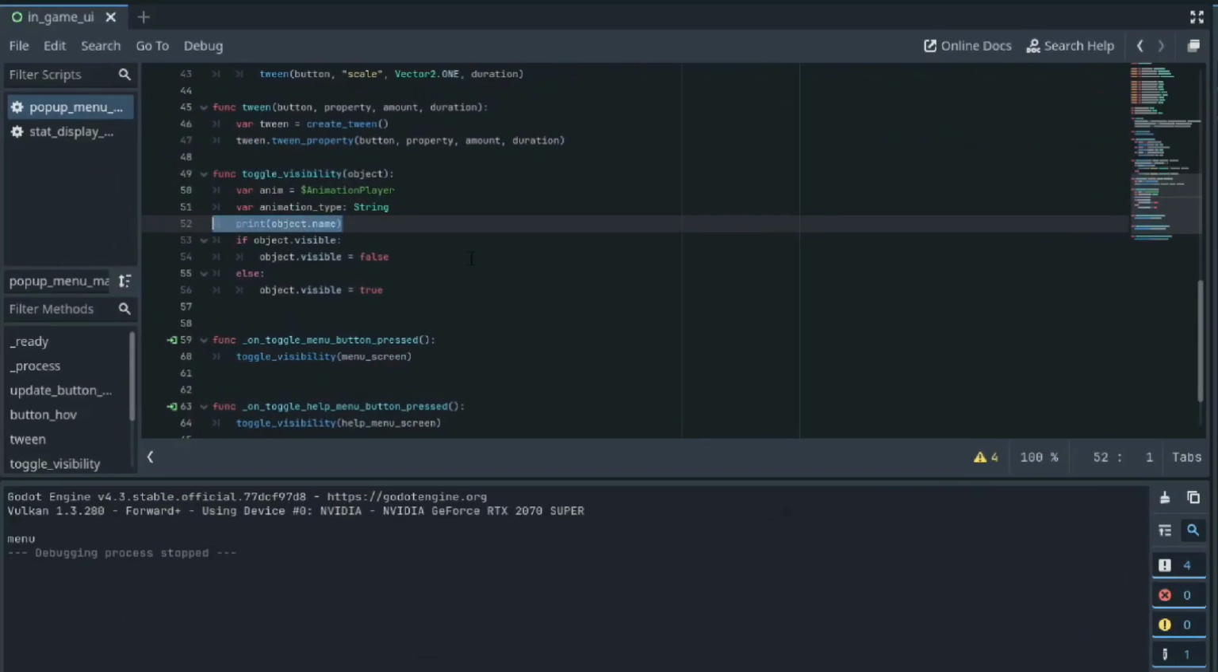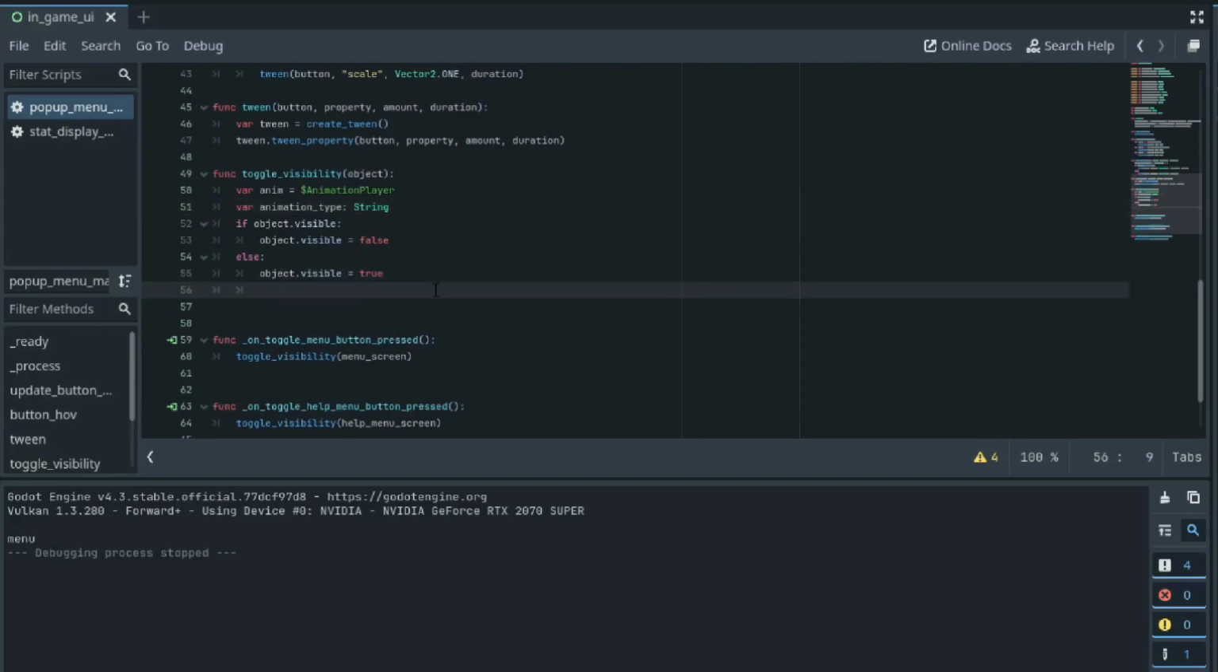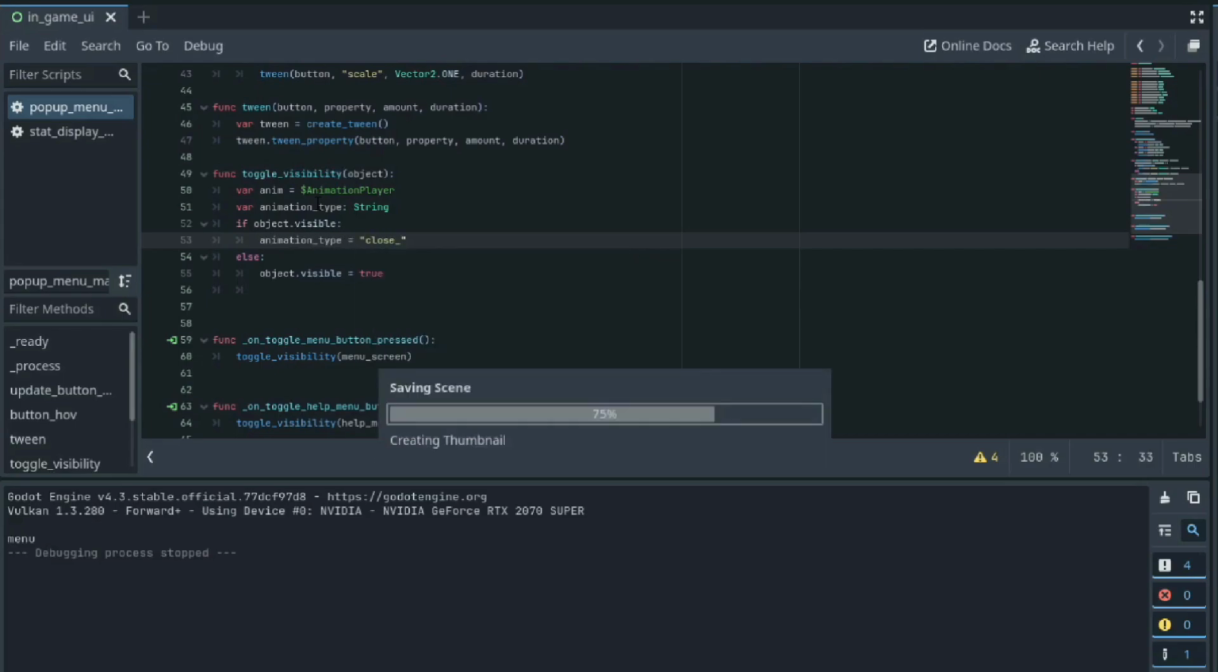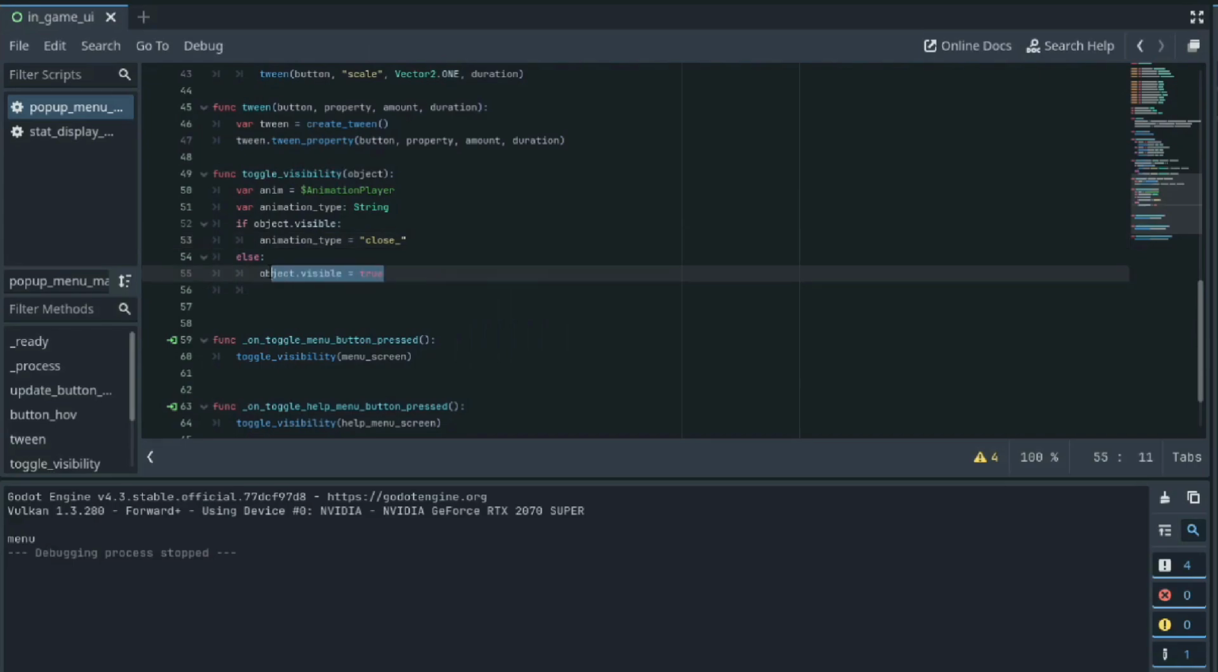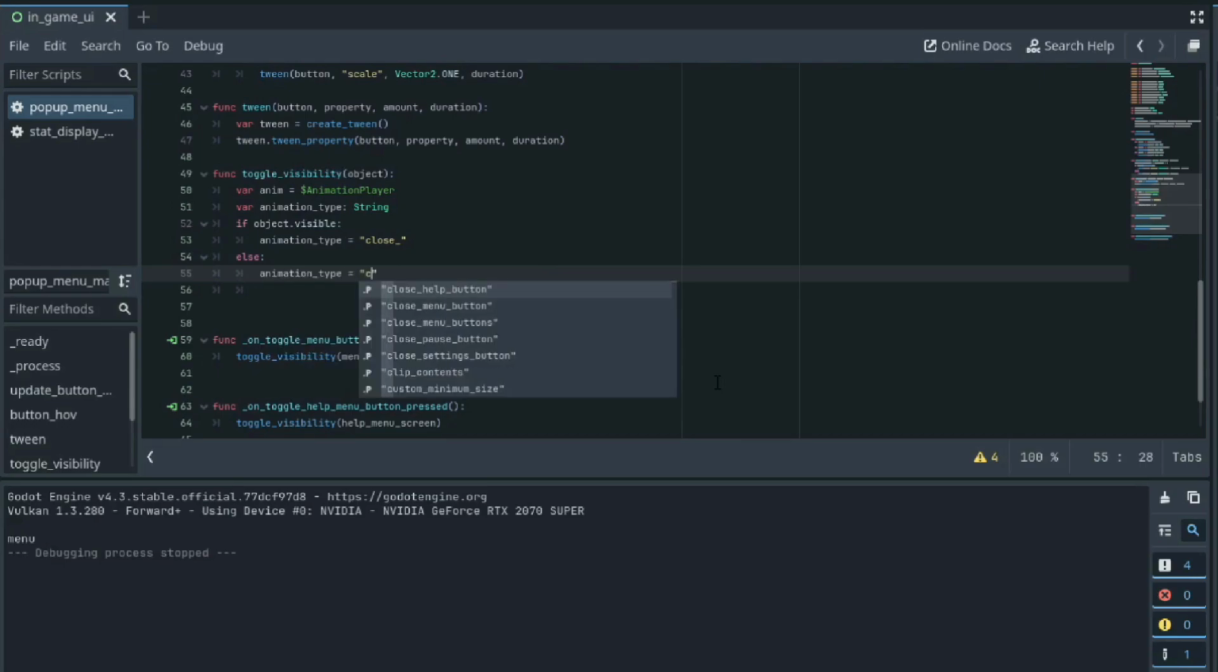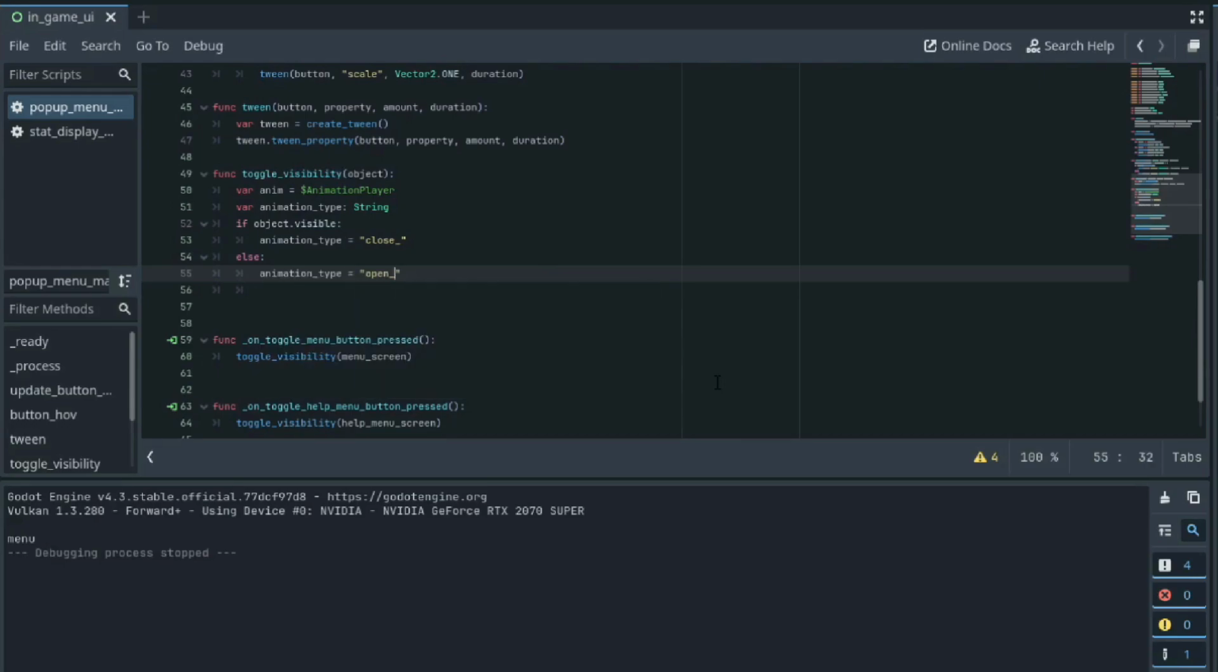So since that happens, we can come down here and we can say, okay, well, if the object dot is visible, so if the object is visible, whatever menu we're messing with, well, we want to close it. So we can say the animation type that we want to play is going to be close underscore, right? If that's not true, then we want to open up the menu, because that means the menu is not visible. So if the menu is not visible and we're trying to toggle the visibility of it, then we want to play the open animation for that menu. So we can say open underscore, right?